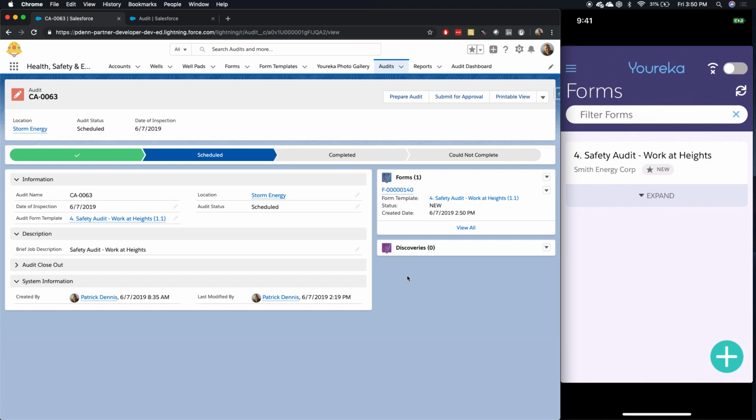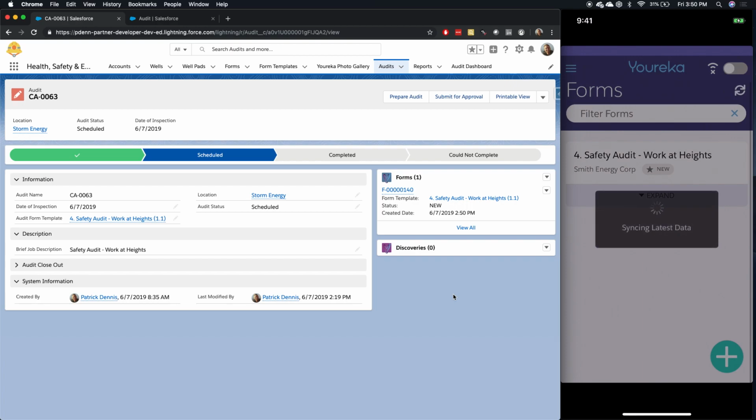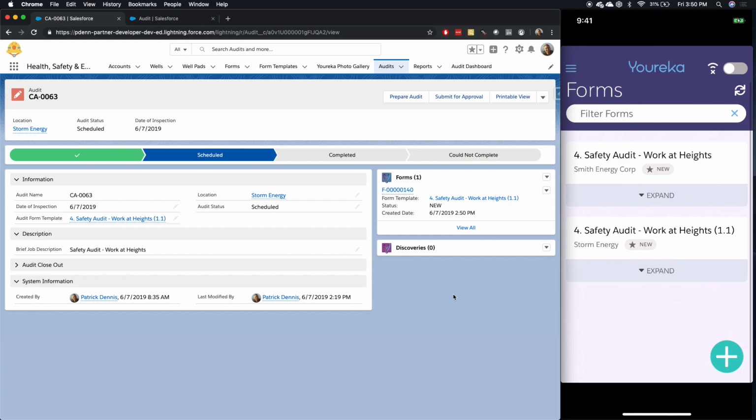So I've created my form record. Now I'm a mobile user that's actually going on site, and I am responsible for answering or filling out this form. So quickly, before I leave the office and I've got internet connectivity, I'll sync up, and that new form record has been created for me. It's Storm Energy. That's this audit that we're going to be doing.